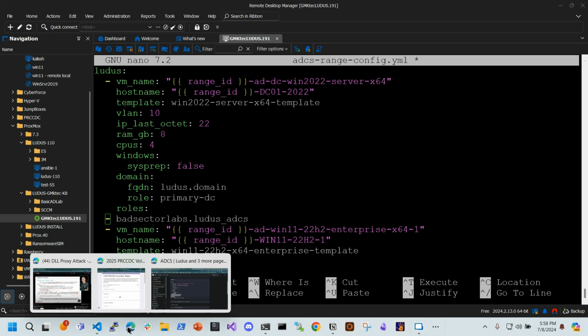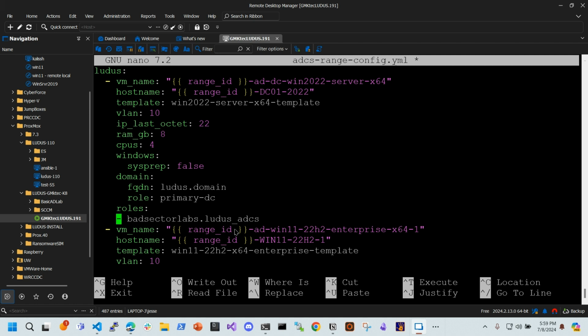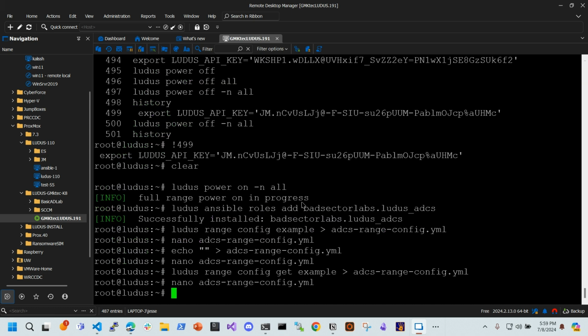So let's see here. What does this look like now? Roles. I guess this part is under the L. Okay. So now that should all be good. So now I'll save it with a Control O, Control X for exit, and then I can just run the Ludus range. It's the user defined is what it is.